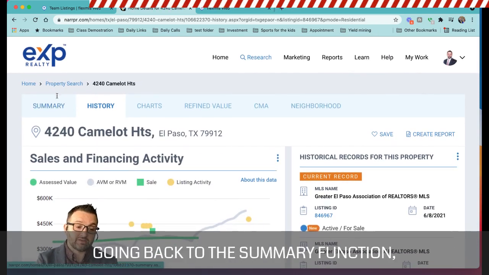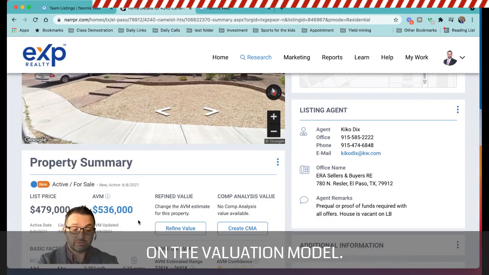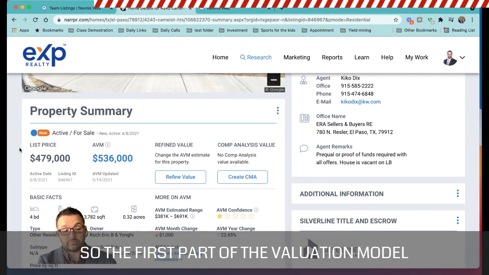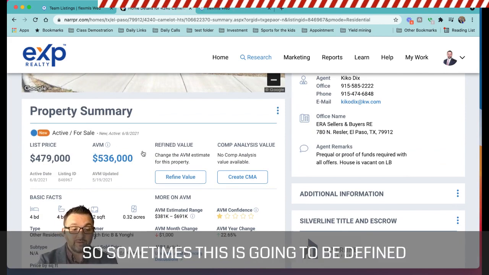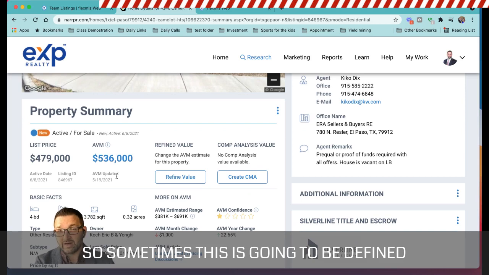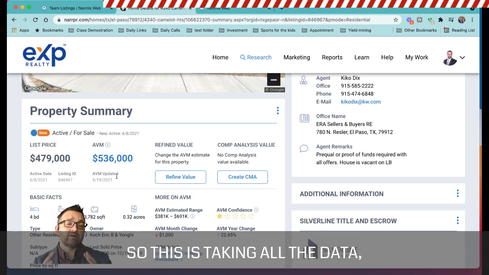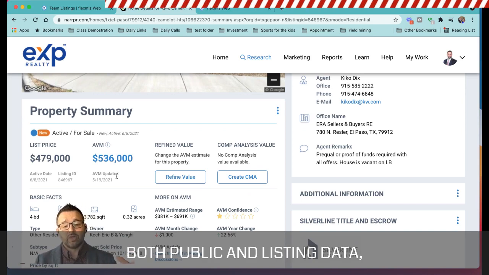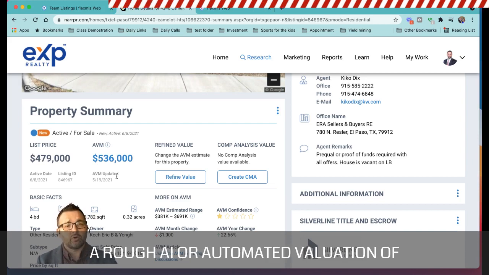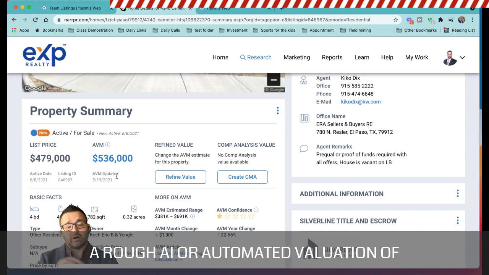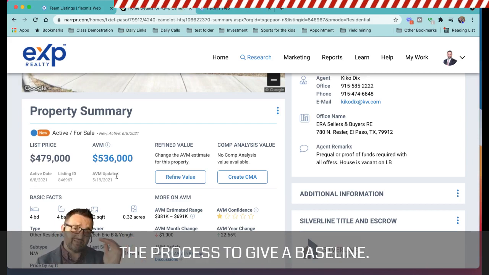All right, now going back to the summary function, we're going to be focused today simply on the valuation model. The first part of the valuation model is your list price, followed by what is called the AVM. Sometimes this is defined as your automated valuation model. This is taking all the data, both public and listing data, crunching it down and trying to define a rough automated valuation of that property. The whole goal here is to simplify the process and give a baseline.